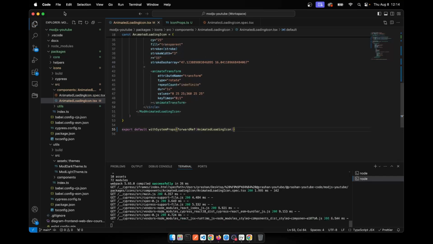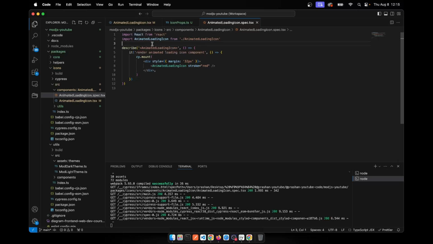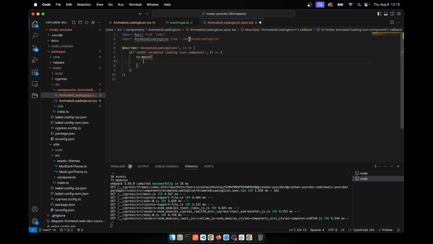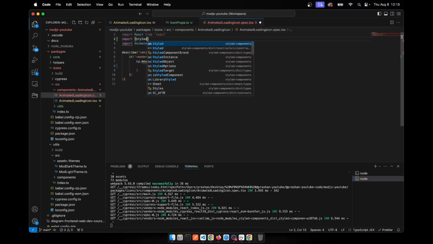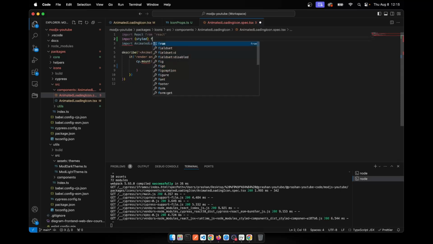Let's close that, and let's come to spec file. So render animated loading icon component. So now let's, instead of doing that, because this we did, I believe, in part 4 or 5 of this course, right? So that's why it was not complete, but now we're going to finally complete these components.